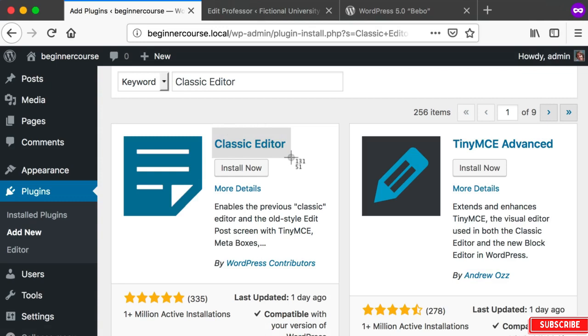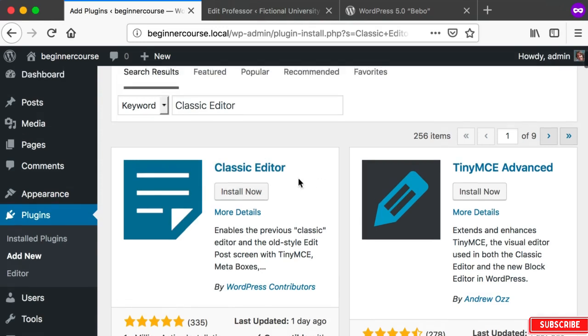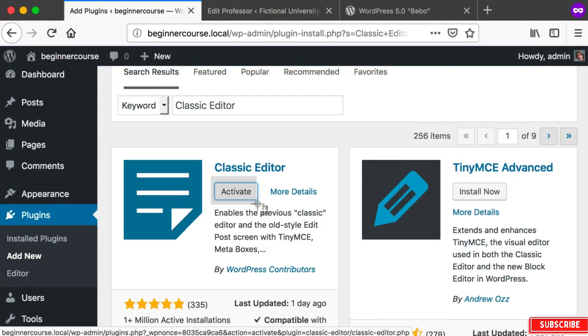let's just go ahead and install this plugin. So after you search for the plugin, click install now, give it a few seconds and then that install now button will turn into one that says activate. Go ahead and click activate and now your WordPress will be using the original classic editor. That's all you have to do.